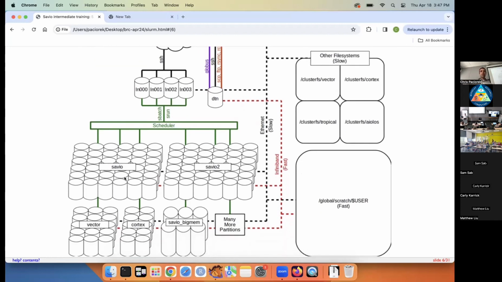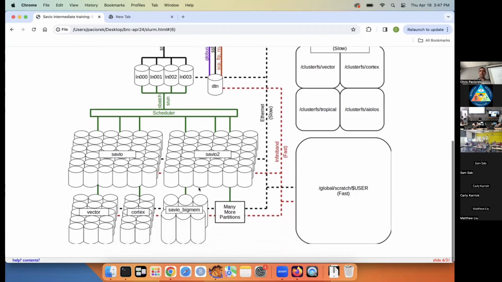And each of these groups of cylinders are the different partitions. In principle, each of these partitions is made up of machines that are all of exactly the same type. There are a few caveats to that we'll talk about further along. And this is a rather old slide, and so some of these partitions, like the Savio partition, no longer exist, and we have newer partitions like Savio 3 and Savio 4 that are not shown on here.